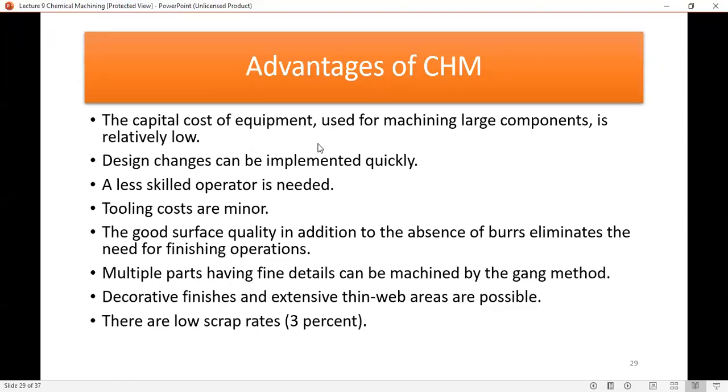Some other advantages: capital costs are low compared to other processes. Design changes can be implemented quickly because the only thing that you change is the mask. Mask is very easy to change because if you apply the mask using dipping and so on, you scribe it. In order to scribe it, you need to have a pattern. So it's easy to make.